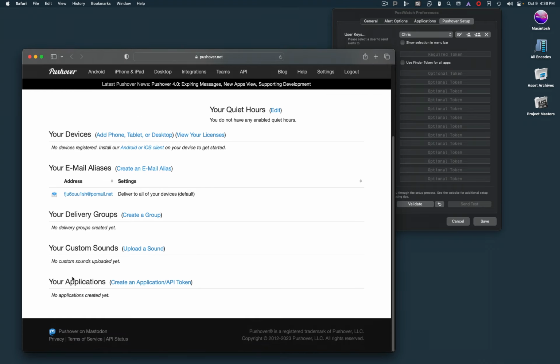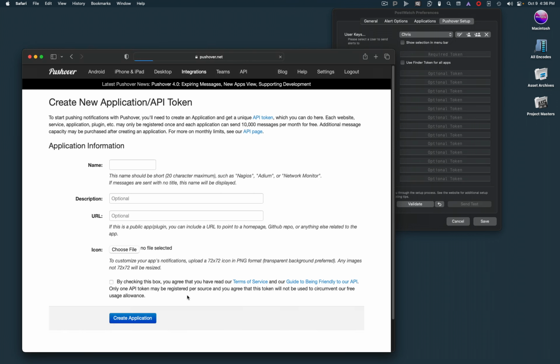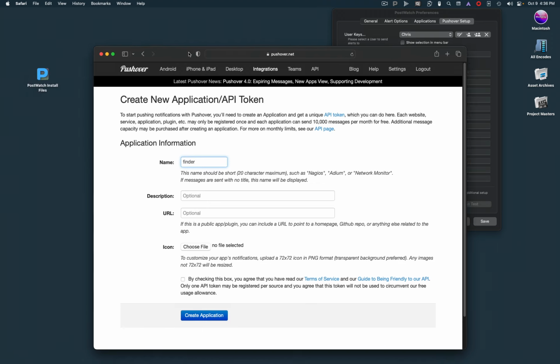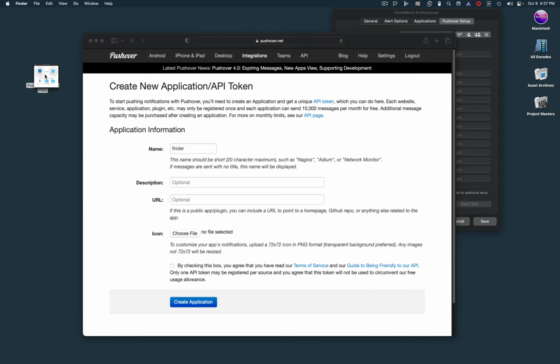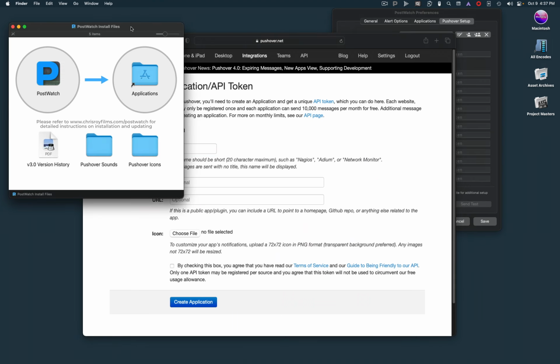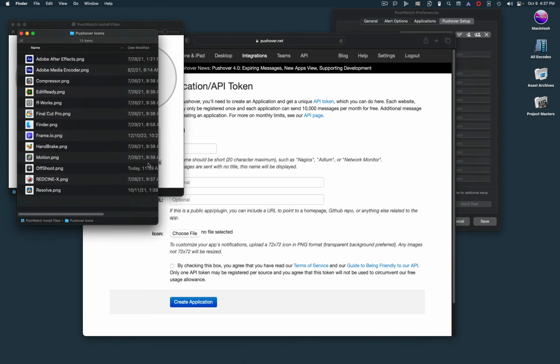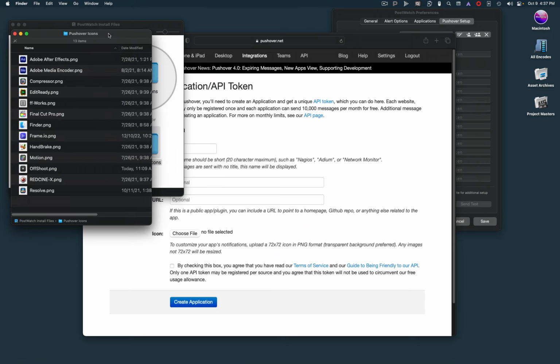So we go down here to your applications, create application token. And it's actually pretty easy. Give it a name. It doesn't matter what the name is. It's just here for reference on the website. You also find in the installer that I created these Pushover icons. I've already created the icons for you. Here's Finder. You can just drag it right on.